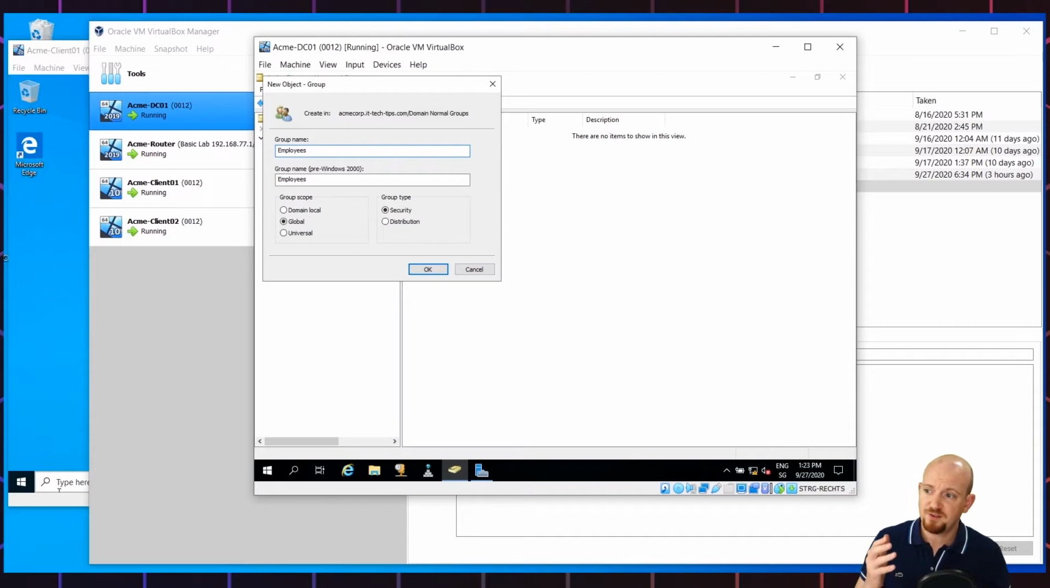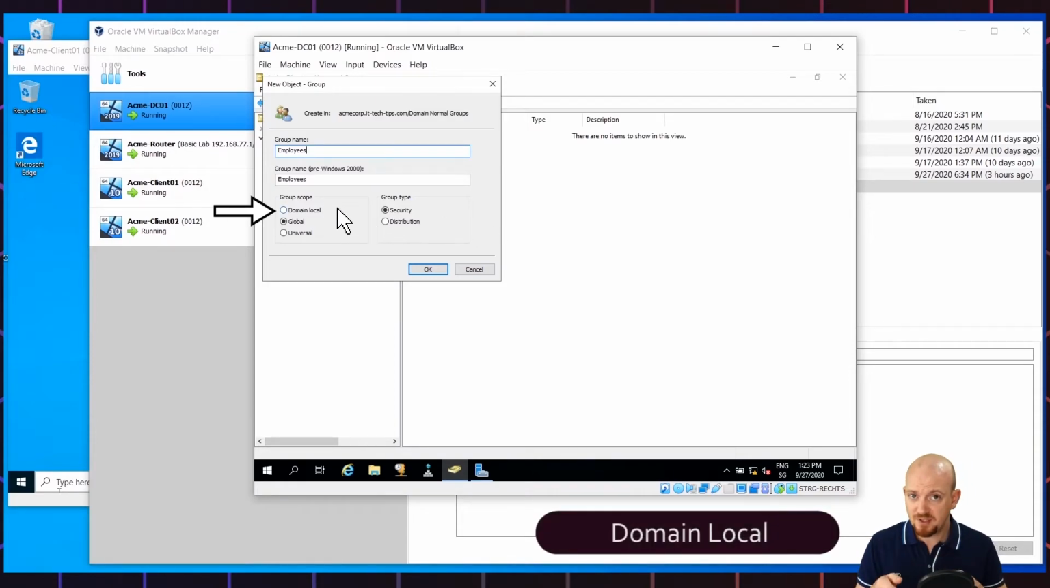For example, if you select Domain Local, then you can add accounts from this domain, Acme Corp, and from any trusted domain. But with this group, you can only grant permissions within this domain we are in, within Acme Corp, within the local domain. So that's why it's called a Domain Local group.